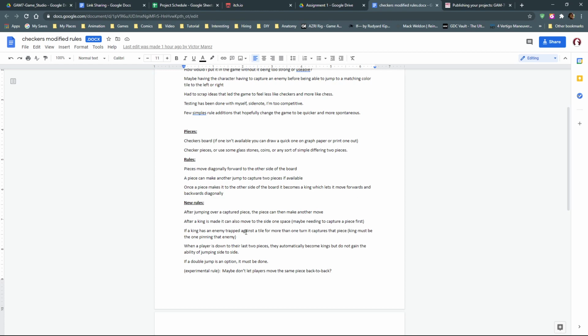If a king has an enemy trapped against a tile for more than 1 turn, it captures that piece. King must be the one pinning that enemy. Okay, so this essentially says if your piece can't move without being captured, and then you take another turn, you lose that piece. Well, that's fine, except this situation happens all the time in checkers, and you have more than 1 piece available to move in checkers. So what if you're trapping 2? Do you take both of them? Or what if you're only trapping them temporarily and your very next move can get into a place to threaten that same piece? Do you lose that piece still? This one has a lot of edge cases, so I would watch out for that one.